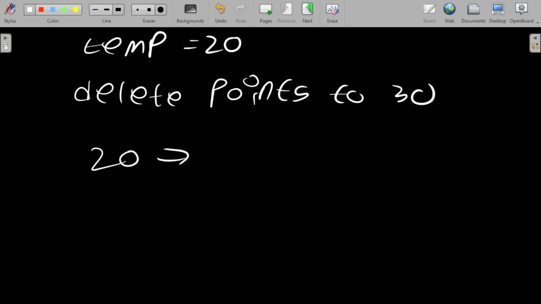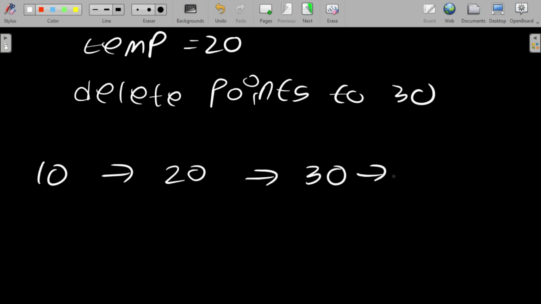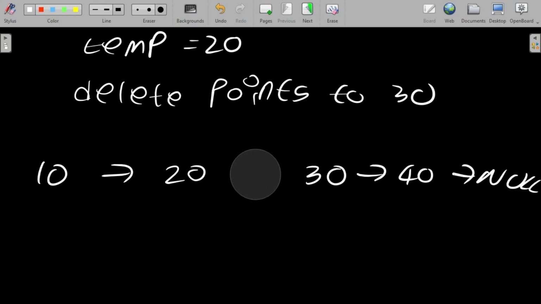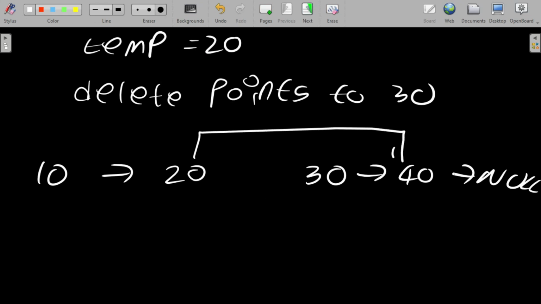Let me write in a diagrammatic way. First, let me erase this. First the initial list: 10, 20, 30, 40 and null. Here we are going to disconnect the link from 20 to 30. For that we are just disconnecting, so we are writing it this way. This connection also will be gone.